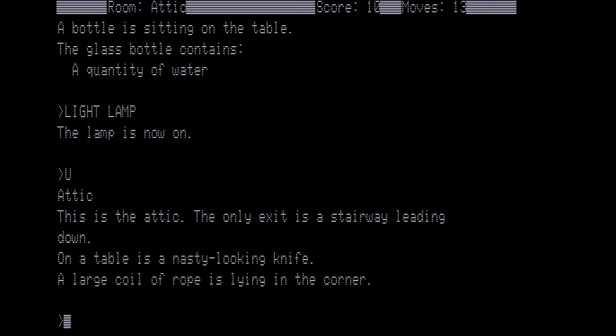This is the attic. The only exit is a stairway leading down. On the table is a nasty-looking knife. A large coil of rope is lying in the corner.